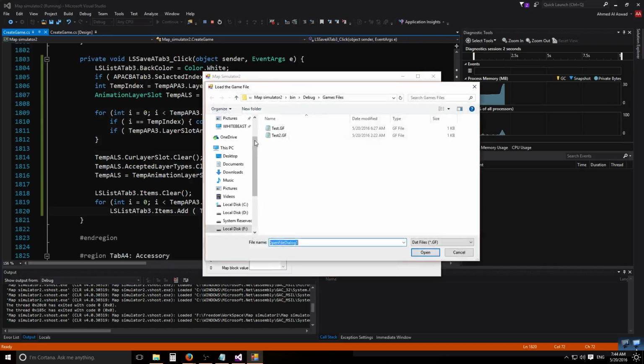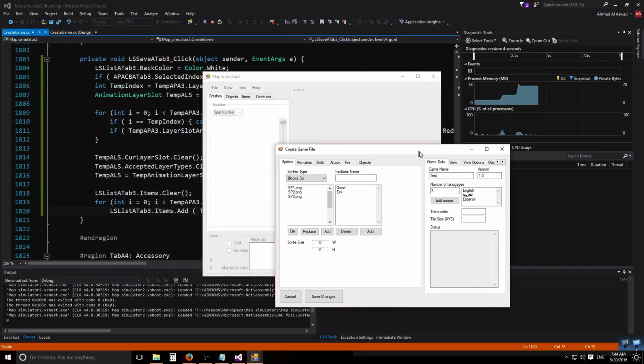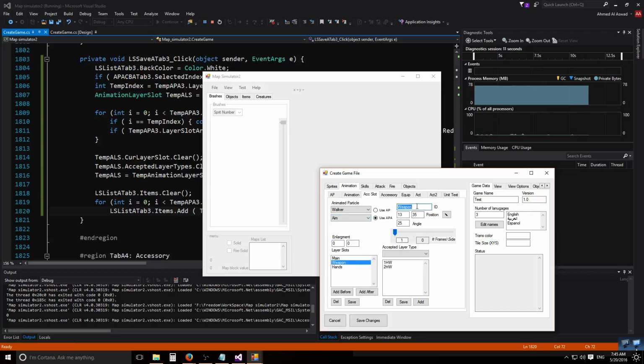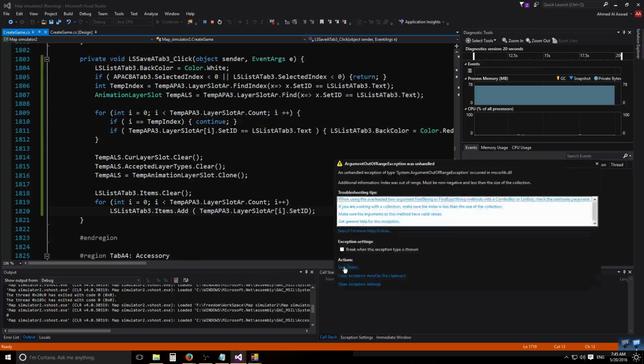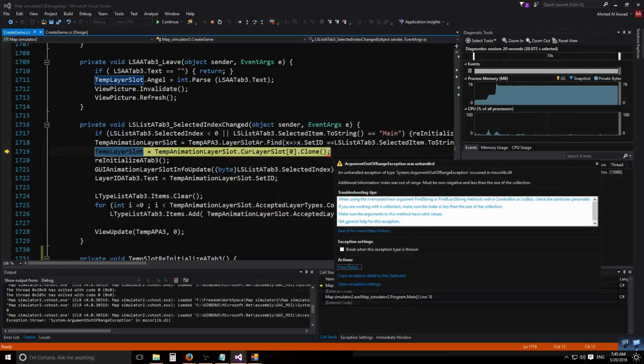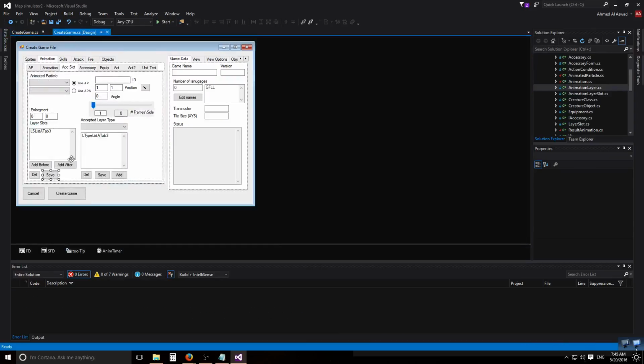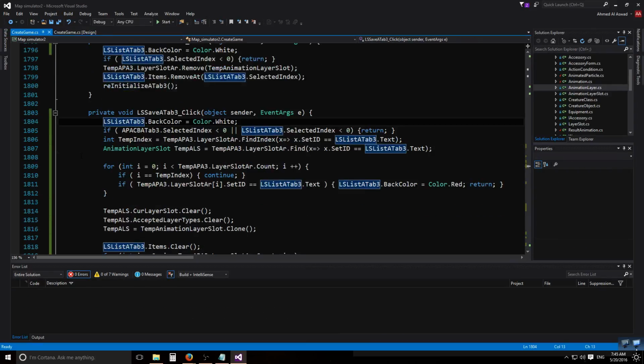So the first thing we are going to try is to change the name of one of the slots into an existing name. And nothing happened. Oh. Debug. Let's see what the hell is going on.